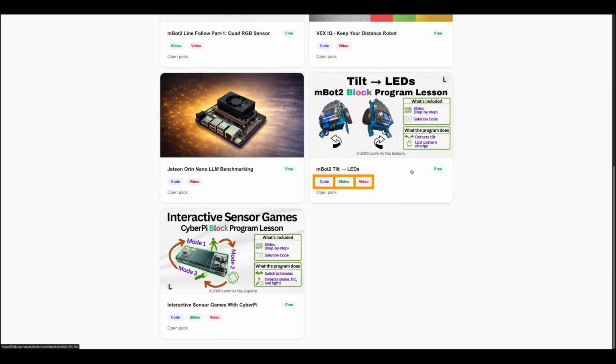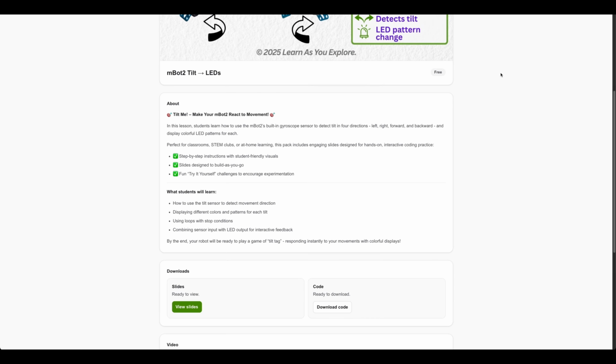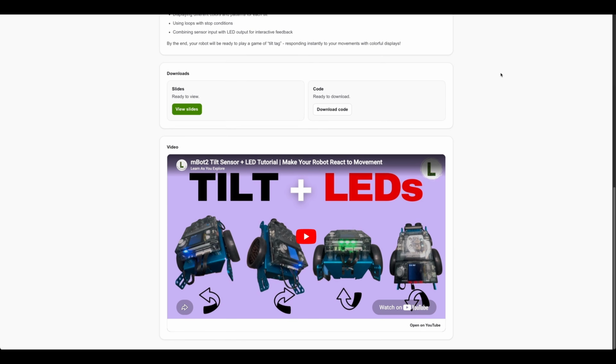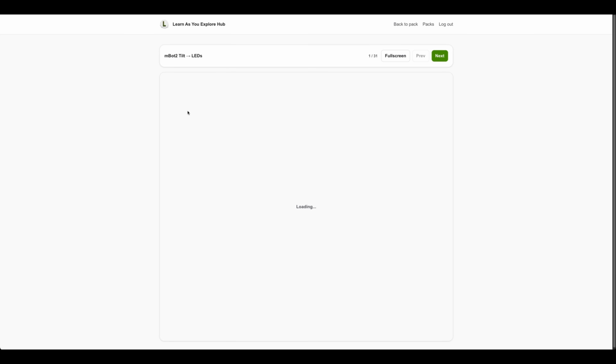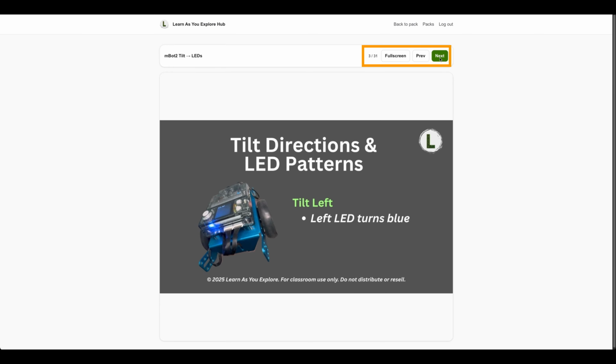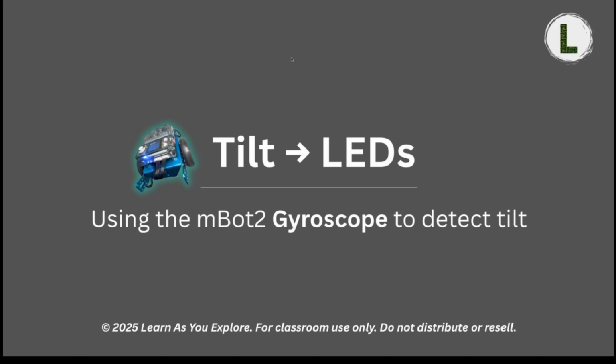When you open a pack, you get a clean pack page where the resources are organized. If the pack has slides, you can open the slide viewer right inside the hub, and the experience is designed for teaching. Simple next and previous navigation, fast loading, and a full screen button for presenting.